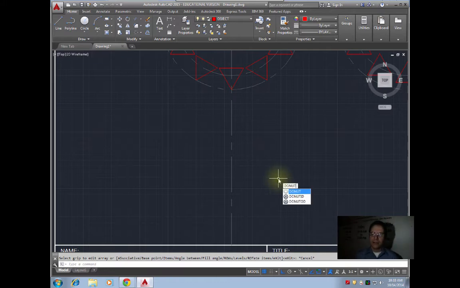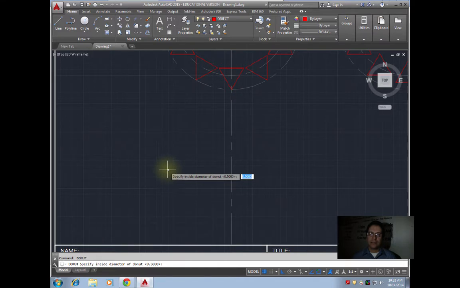Okay, a few more things we need to know for the assignments for today. This next one is kind of a silly command called donut. So it's just D-O-N-U-T. And the way this works is it basically draws really thick circles.